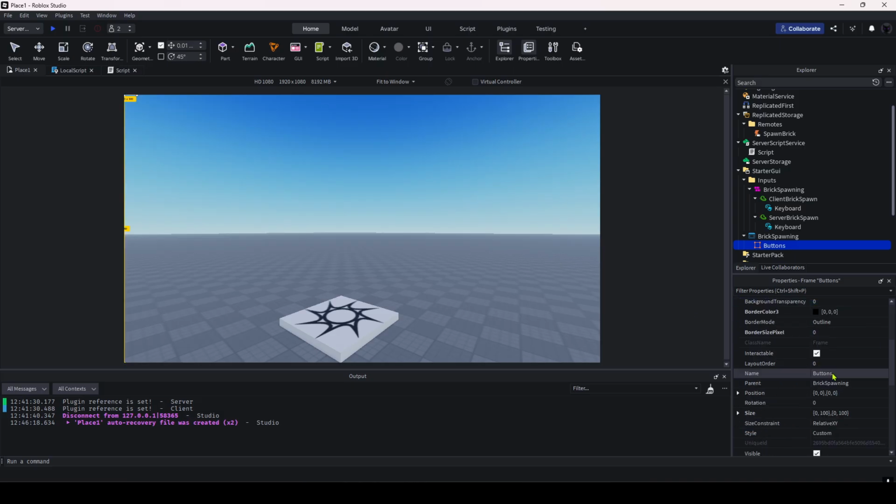Now we're going to want to change its position. If you scroll down under position, you have 4 numbers. You're always going to want to use the first number and the third number because those are relative to the screen size and position. For this, we are going to want to put 0.5 and 0.9. This means it will be halfway in the middle on the x-axis and 0.9 of the way down on the y-axis.